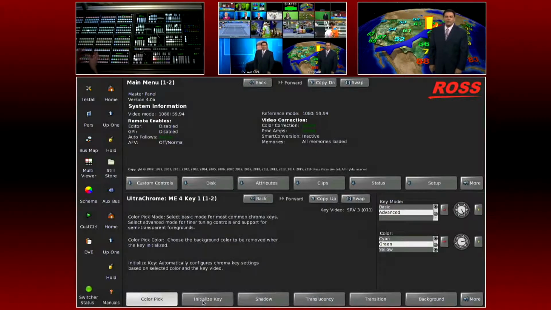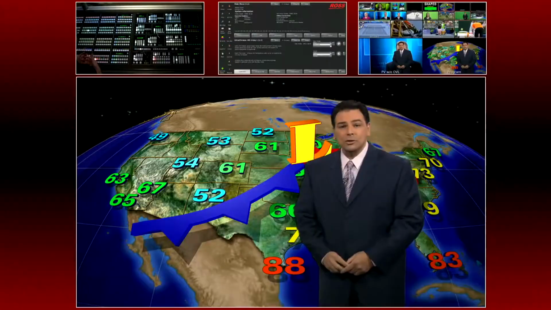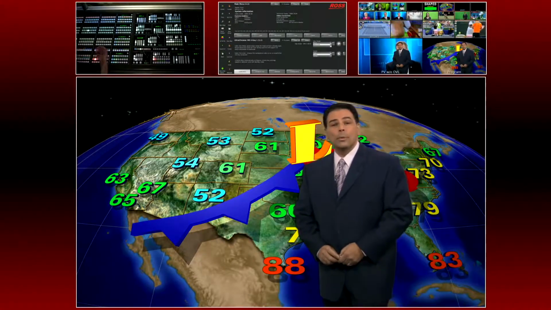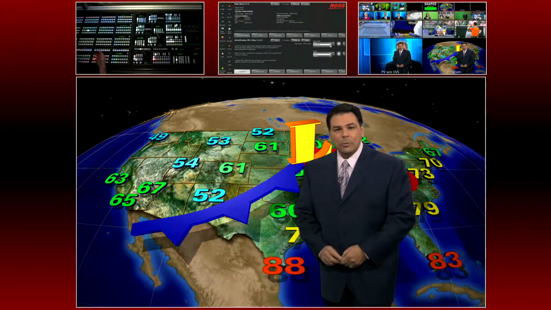So this is the Ultrachrome chroma keyer, and there are 2 of these built into all the MEs, and they can float to any of the keyers, similar to the way the DVEs float. So now the quality of the chroma key, as you can see, is very simple to do. You just select it, and away you go.